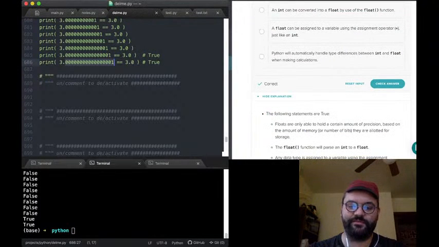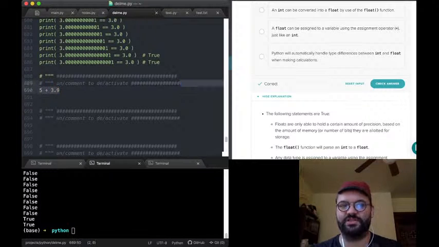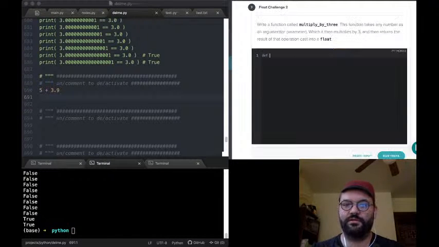You can do something like adding an integer and a float, going to result in 8.9. It's going to result in a float because the resulting sum can't be expressed as an integer. So it has by 3.